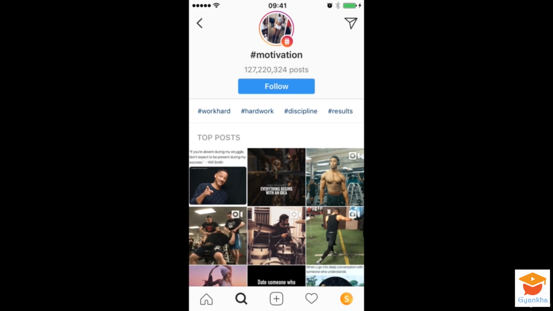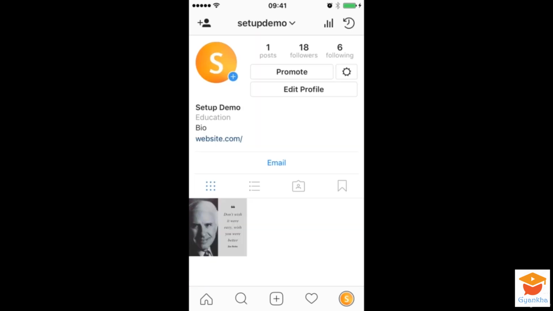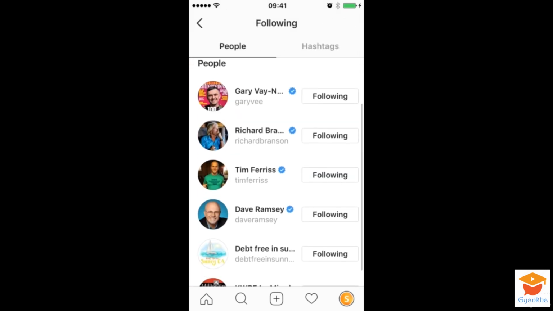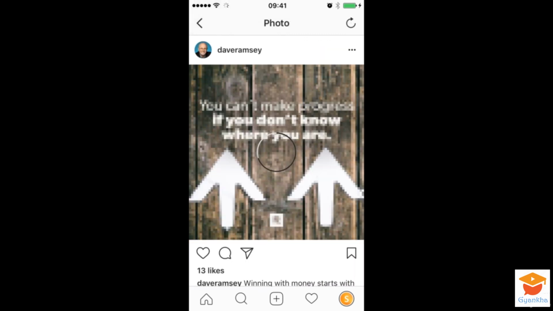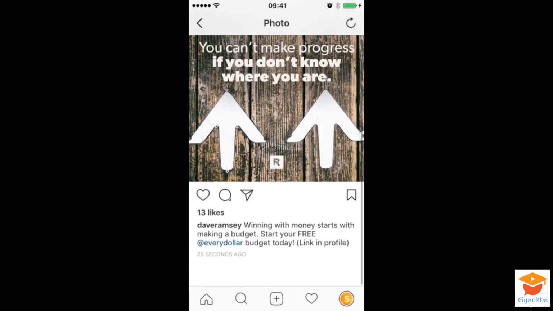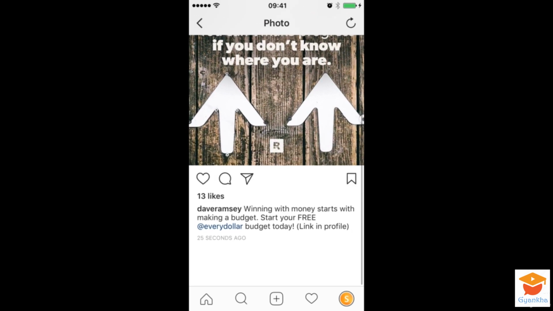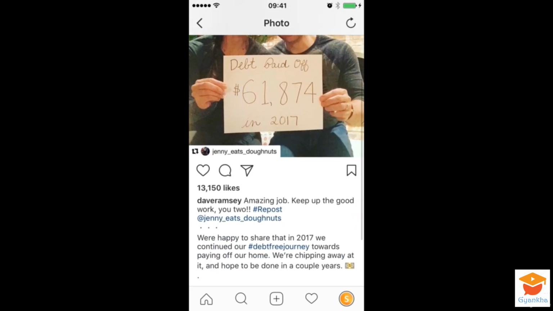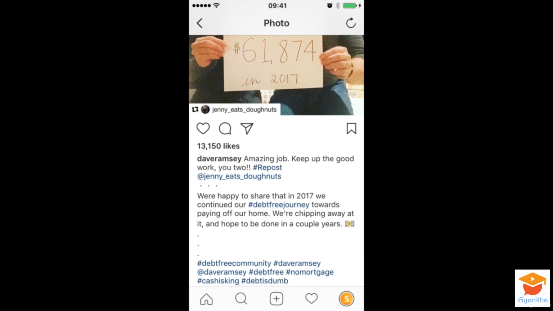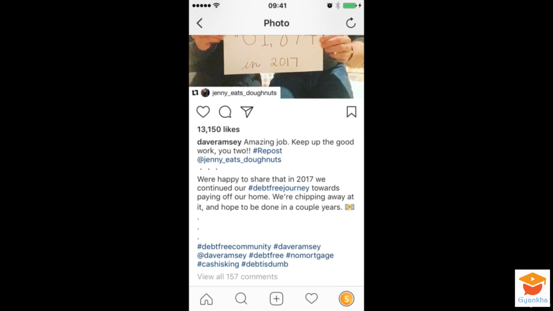Now, another way to find the appropriate hashtags that are going to get visibility for your posts is to come in and have a look at some of those top accounts in your niche and have a look at the hashtags that they are using. So if I come into a post here, we can see that doesn't seem to be hashtags on that, but I'll come into this one. So we can see here debt-free journey, debt-free community, no mortgage, debt is dumb.